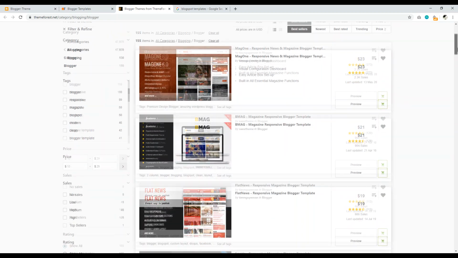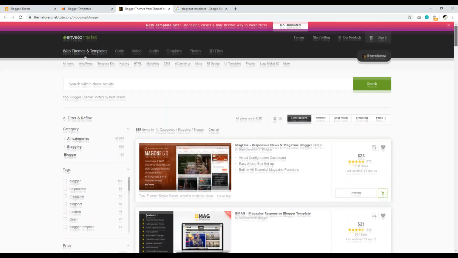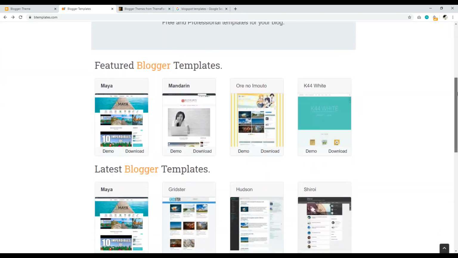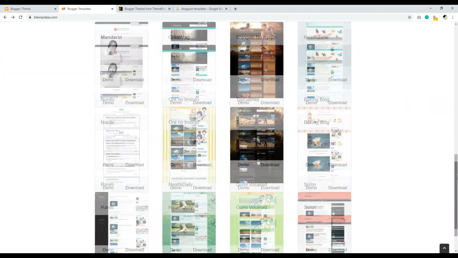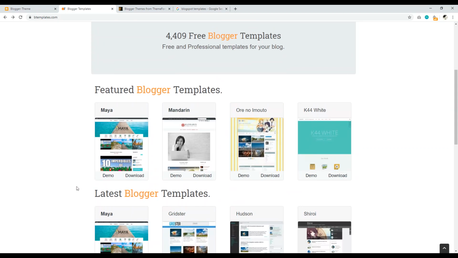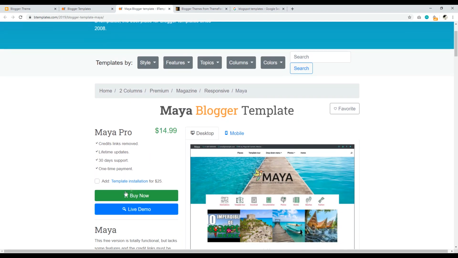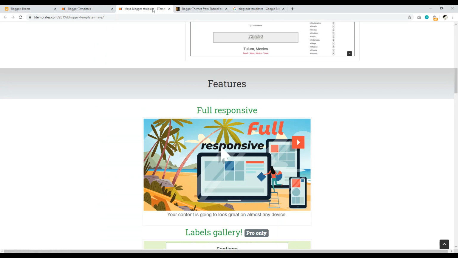There's not a big selection, but there's enough selection here where you can find something you like. But really, the biggest player in the game is btemplates.com. Here, they have a nice mix of both free and paid templates. For example, you can demo the site or you can just download it. Let me demo this theme, Maya. We come here and it's $14.99. We can buy now, we can check out a live demo, etc.